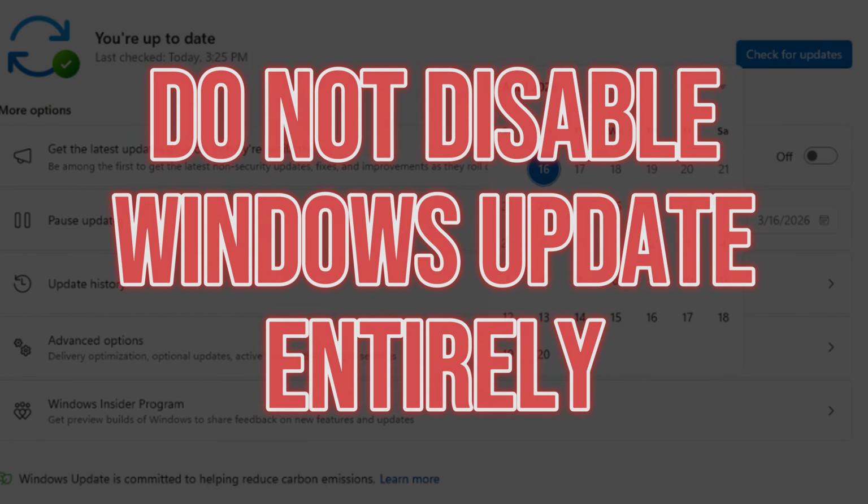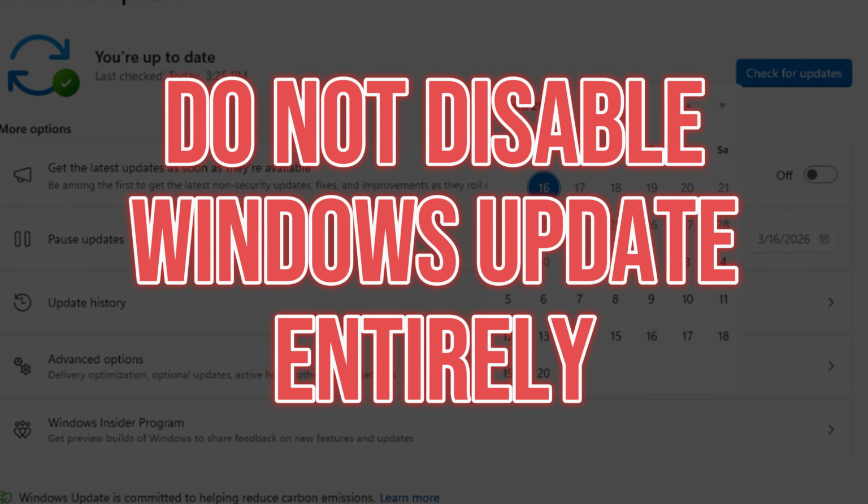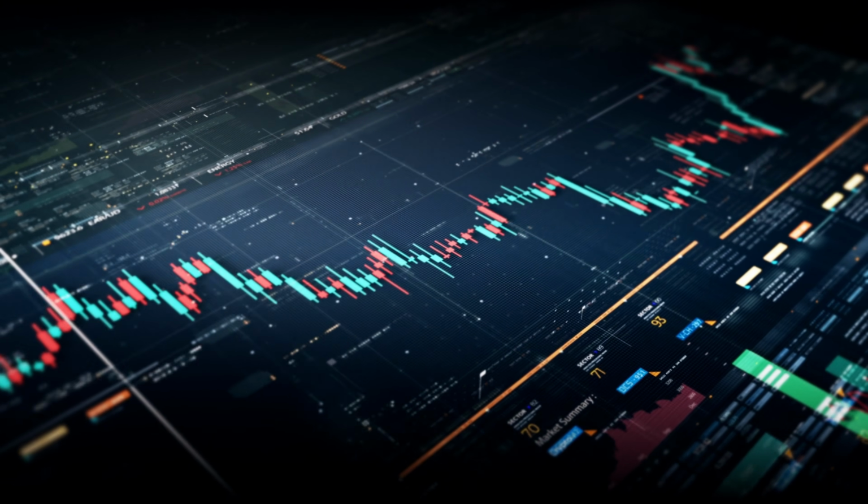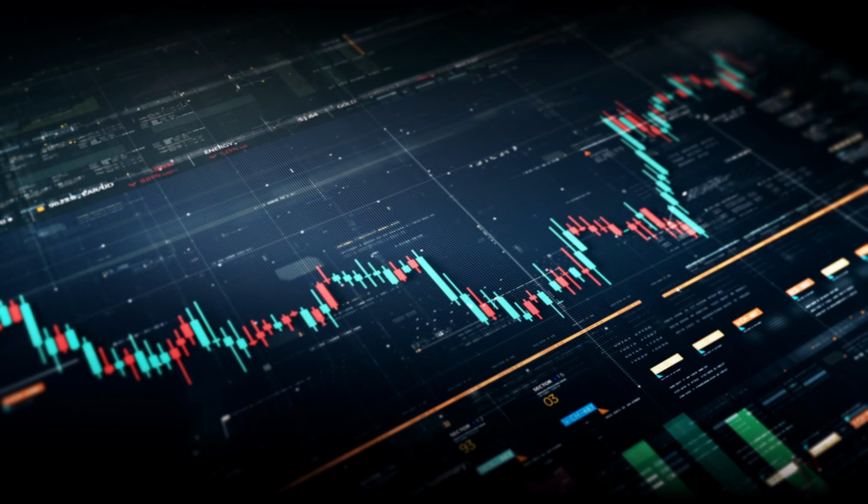First, let me be crystal clear on one thing not to do. Do not disable Windows Update entirely. I know some tools and some folks online love to kill updates. On a trading machine, that's a mistake. You need those security patches, and your platforms increasingly require a currently supported version of Windows. What we're doing instead is controlling when those updates happen and how those updates happen.